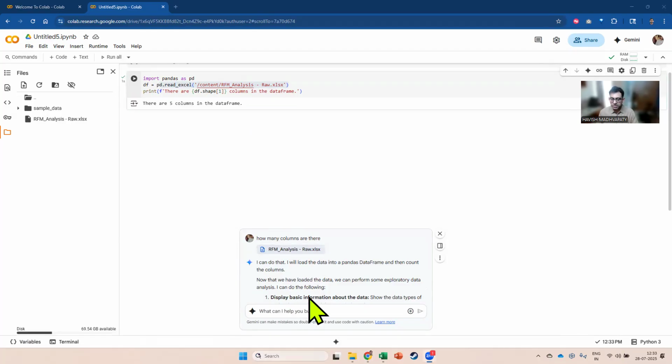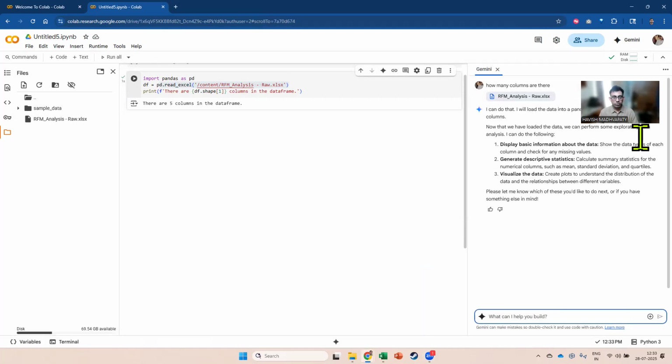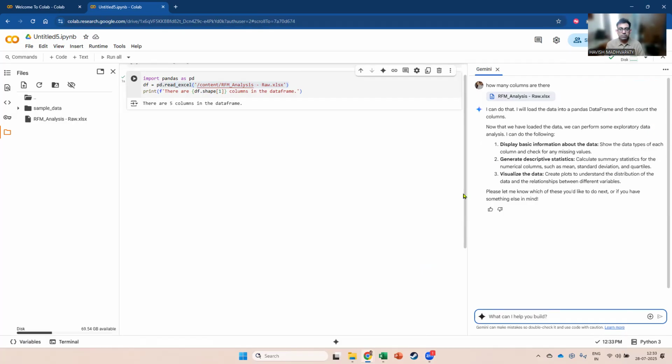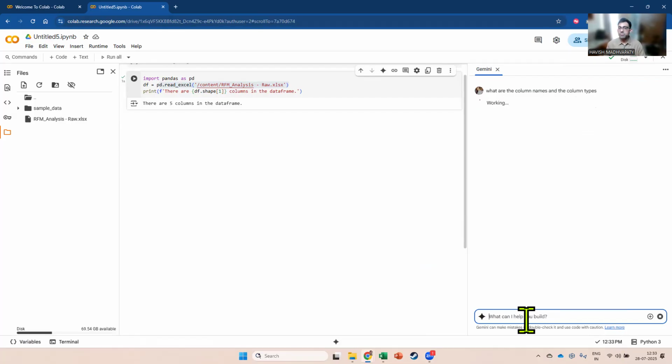So I will again now say, oh, by the way, it's also giving me suggestions. So I can move the panel to the right. And if you notice, it also gives me suggestion. Do you need basic information, descriptive statistics, visualize the data? So now I will tell it what are the column names and the column types.